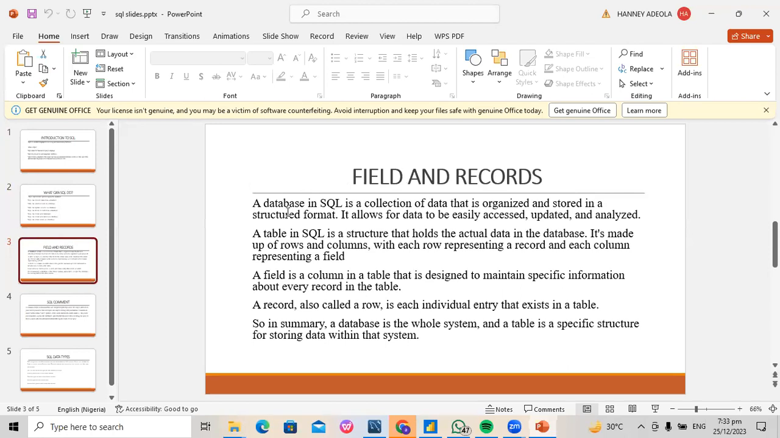Then we have what we call a table. A table in SQL is a structure that holds the actual data in the database. It is made up of rows and columns, with each row representing a record and each column representing a field. So a table is just like an Excel spreadsheet. It has rows and columns. So we call it a table in SQL. In Excel, it is called a spreadsheet. Now, we usually store a table inside a database in SQL, just like we store information on Excel in a workbook.